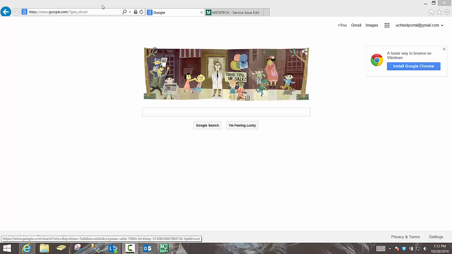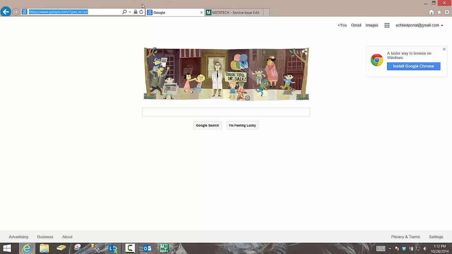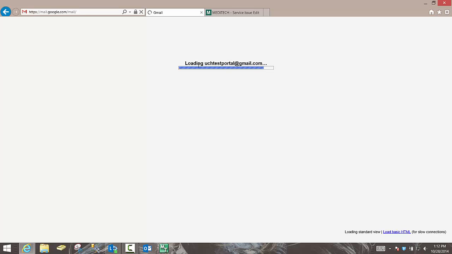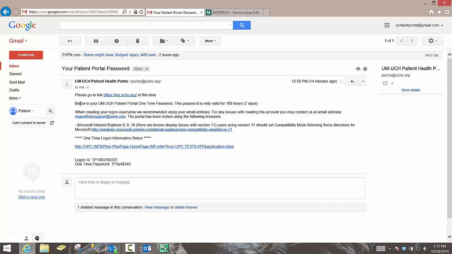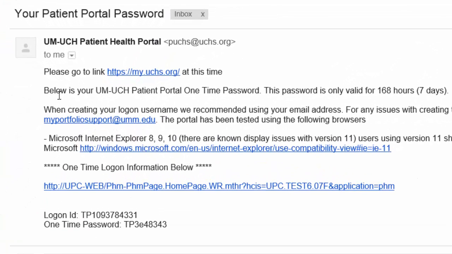Okay, so now we're back and we should now have our one-time email. So let's go to our email service, in this case Gmail. Here is our email. We receive this. It describes where we go to log in. It describes this password is good for 7 days. And it gives you some information about browser compatibility. But the key to this is really the one-time login ID and the password.